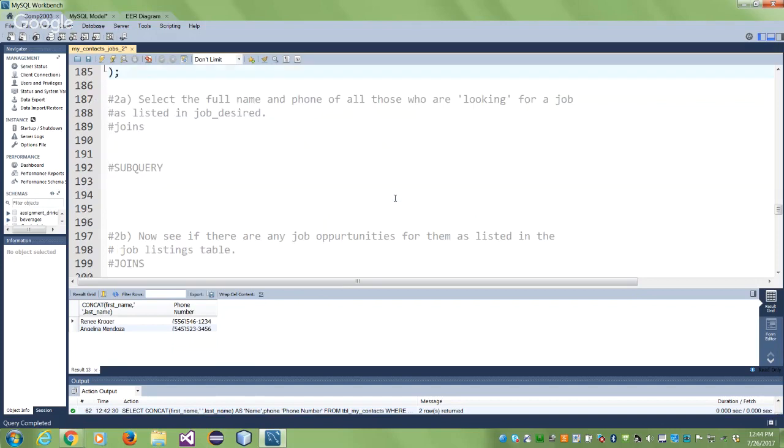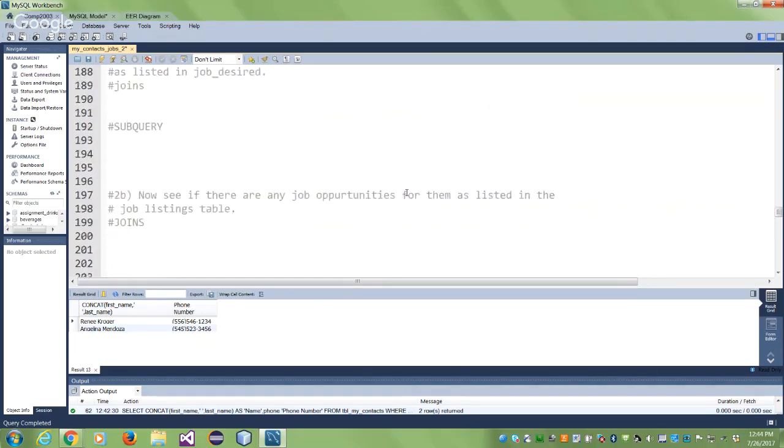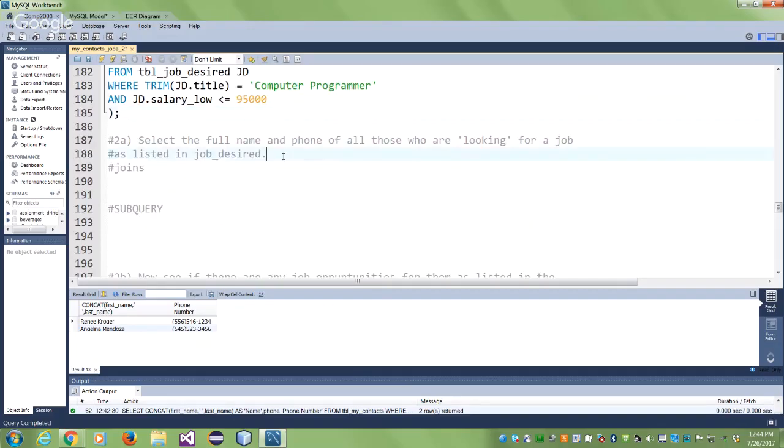So as I said, there are more than one ways to do it. So I'm showing you a few ways. I think I have a join, a subquery, everywhere, and then again, it will depend on the question. Okay, select the full name and phone. So full name again means concatenate. Who are looking for a job as listed in job desired. This is easy. All people who are looking for a job. We only want their name. That's it, nothing else. So basically you have to join the two tables and match the contact ID. That's all you have to do.